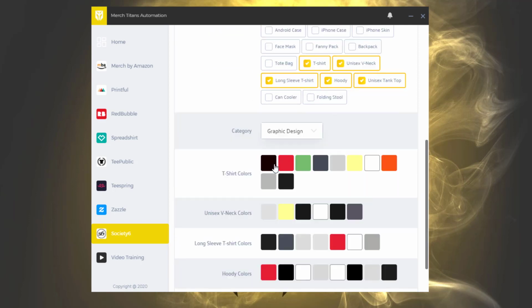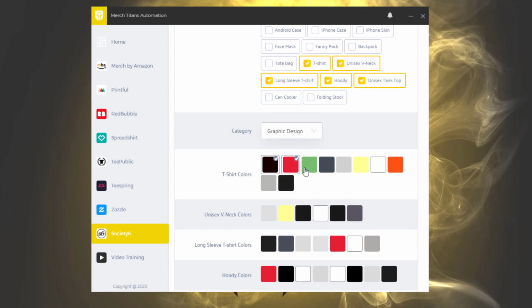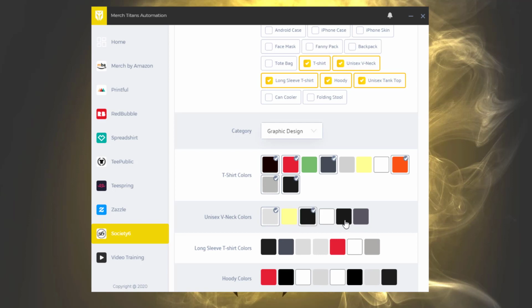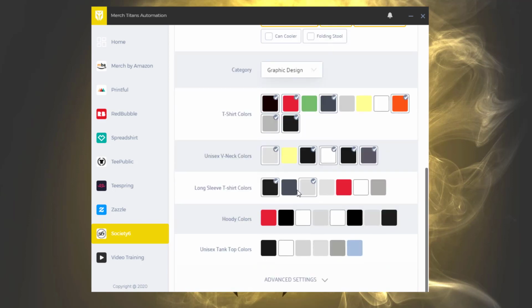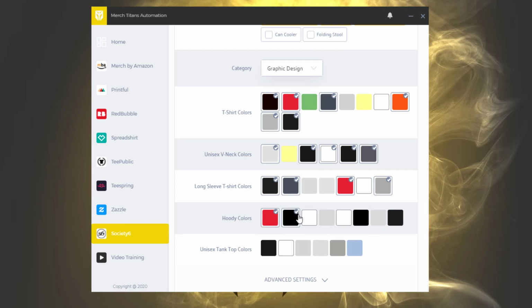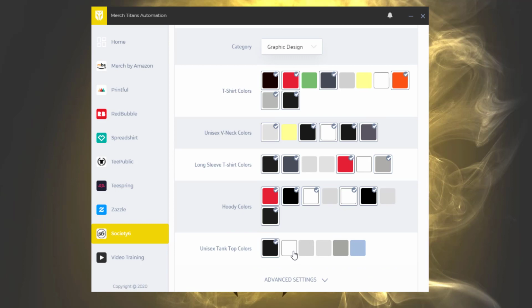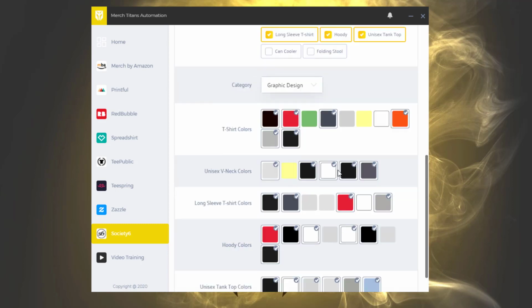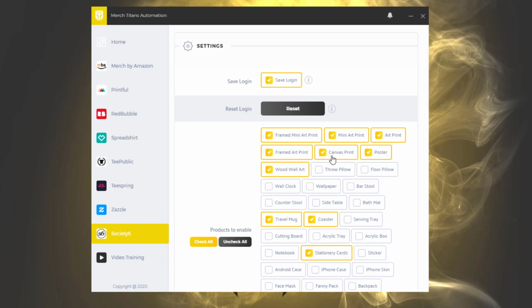I'm going to go down to the t-shirt colors here and enable the colors that I would like for this particular design. So it's as easy as this. And then the tank top settings here. Go all of them here. Now we got these settings adjusted exactly how we want.